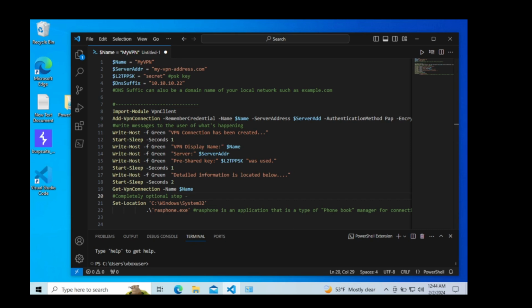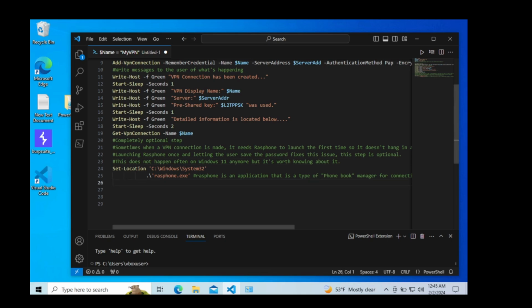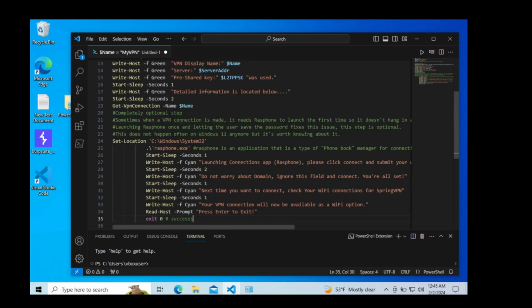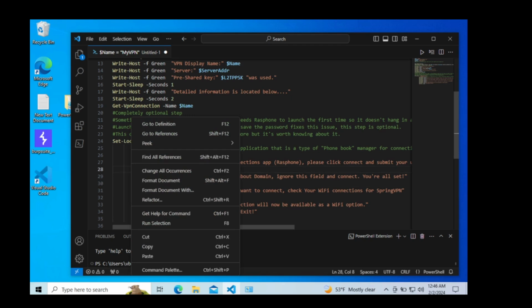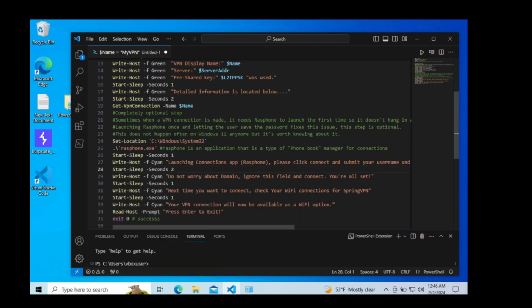Now we're going to make sure that after the script runs, it doesn't just close the window, because we want the user to have time to evaluate what is happening and to acknowledge our messages. We can do so by allowing the user to press Enter to exit the script. We are also going to add a couple of messages letting the user know an app called rasphone will launch. In addition, the VPN connection prompt will show up. This is not as confusing as it sounds.